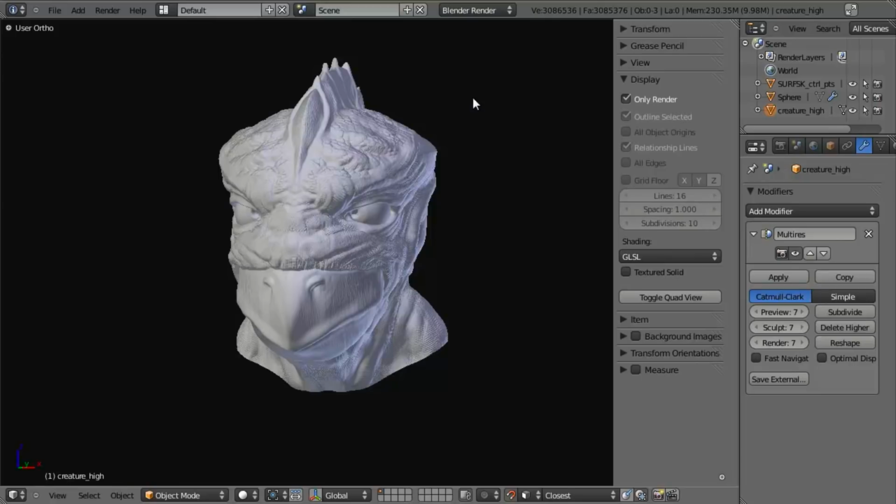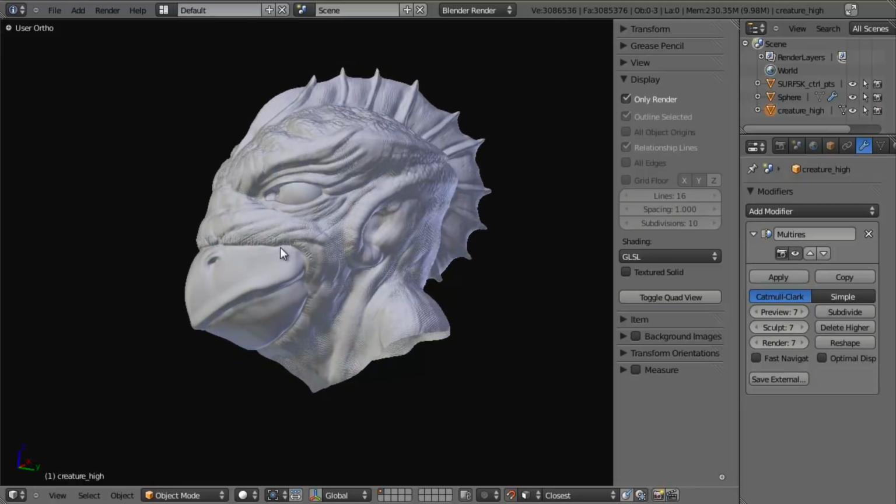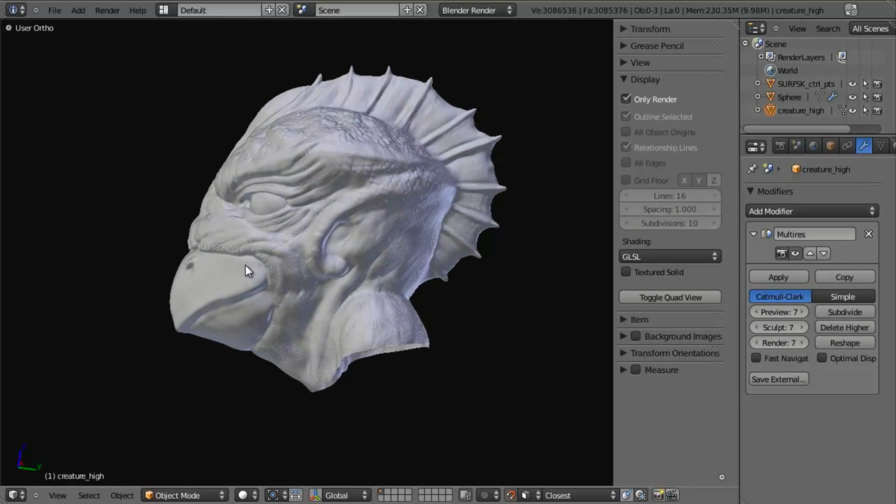My name is Jonathan Williamson, and today I'm going to take you through the process of retopologizing a high poly sculpted model. In this case, we're going to be retopologizing this creature head that I have, and this is something that I just sculpted from scratch the other day.